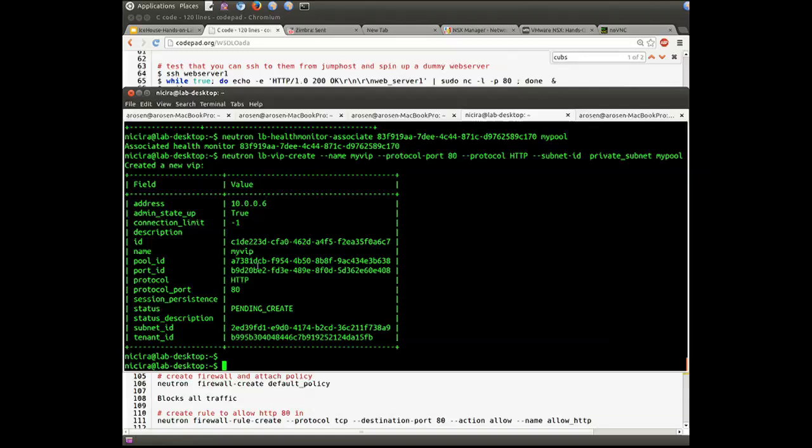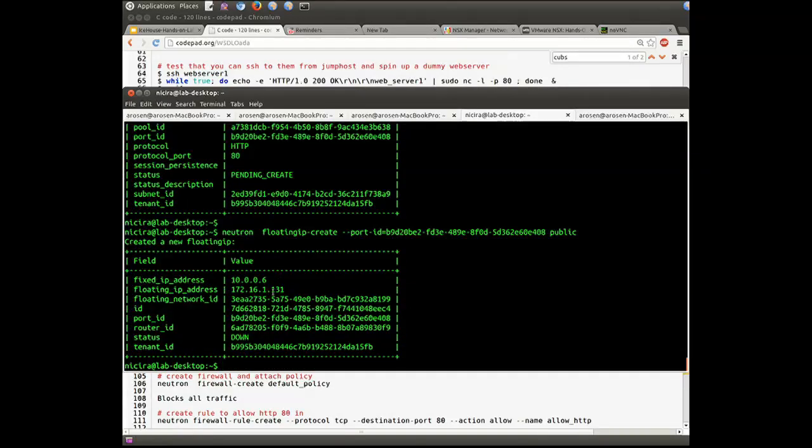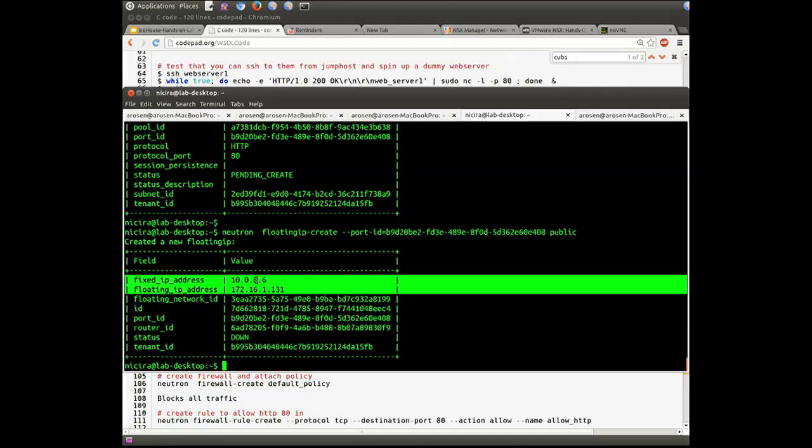Cool. So after doing that, if we want to allow this VIP to be accessed on the public internet, we're going to need to associate a floating IP address with it. So in order to do that, we're going to do the same command that we did before, neutron floating IP create, and we'll tell it the port ID. So you can see the port ID is already here. So that'll go ahead and return this to us. So when this IP address is accessed, 172.161.131, it's going to go ahead and convert that to 10.0.0.6 and forward that to the load balancer. The load balancer is going to receive the request and then route it to one of the pool members.